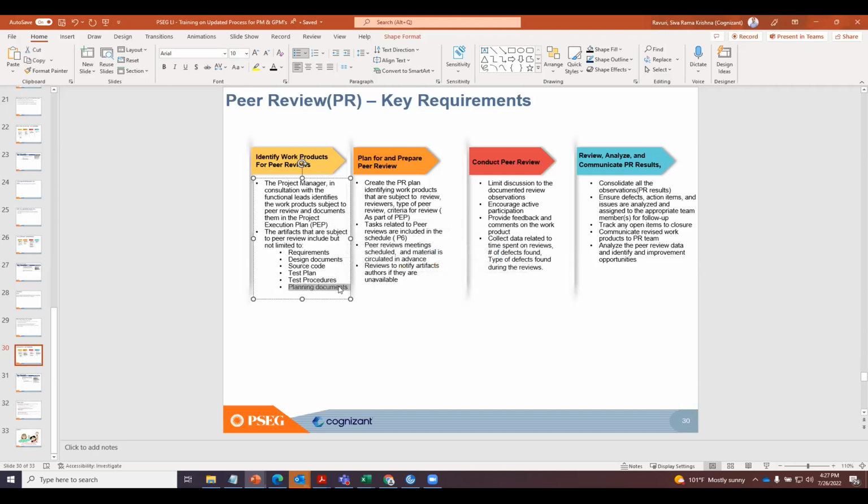Similarly, planning documents also get peer reviewed. Your project plan, your cutover plans, whatever plans you create, those also need to get peer reviewed. These are some of the list. I'm not saying that this is the complete list, so you can use this when you're planning. As a project manager, you need to make sure that you are planning for peer reviews, because if these are not planned well, you will see quality deteriorate in the project, and that will impact your project execution.